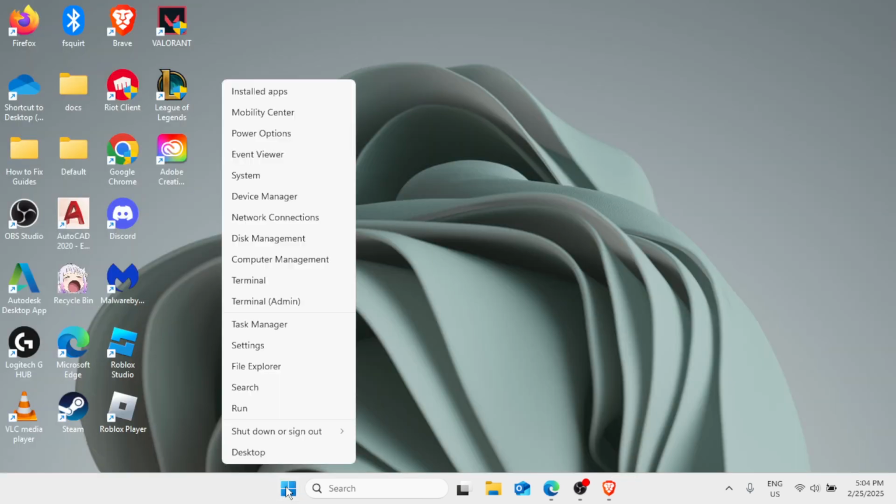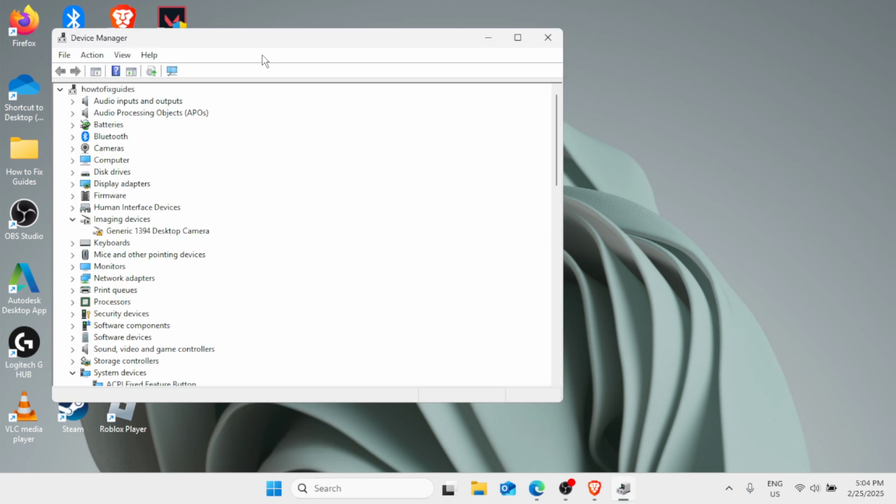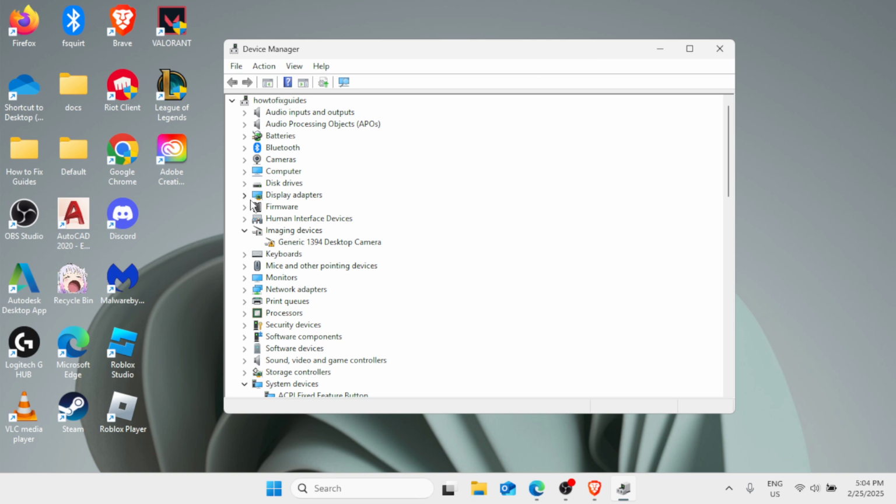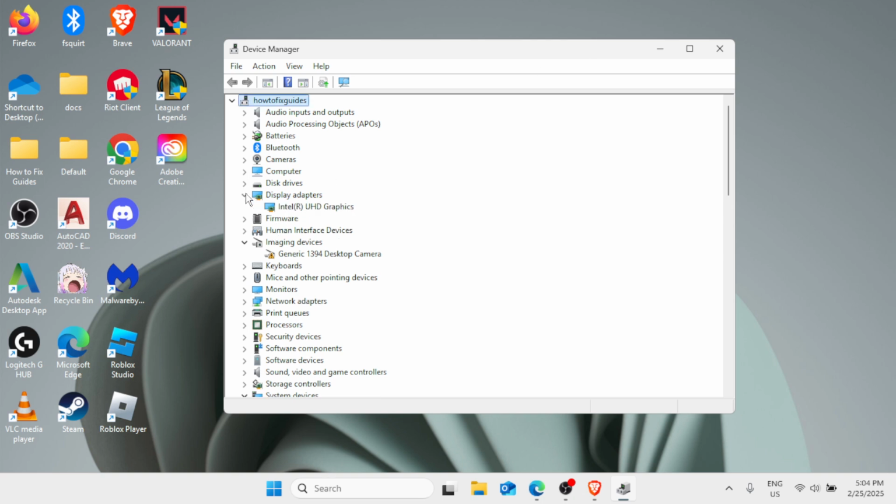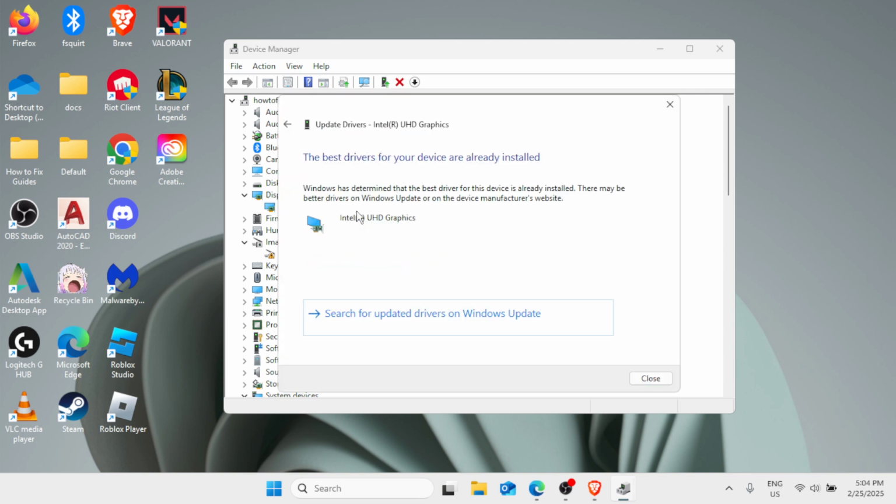Then make a right click at the start button. Then here we need to select device manager. Then simply click on display adapters. So this is where you can find your graphics card driver. Now simply make a right click, select update driver, search automatically for drivers.